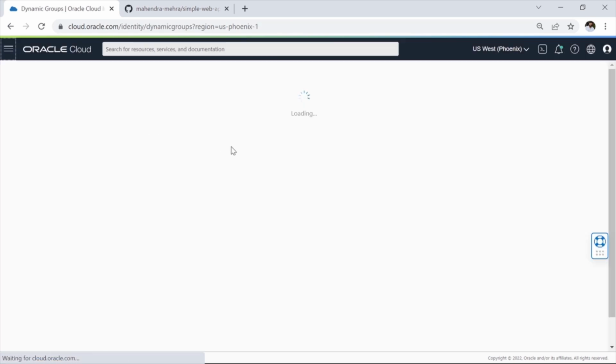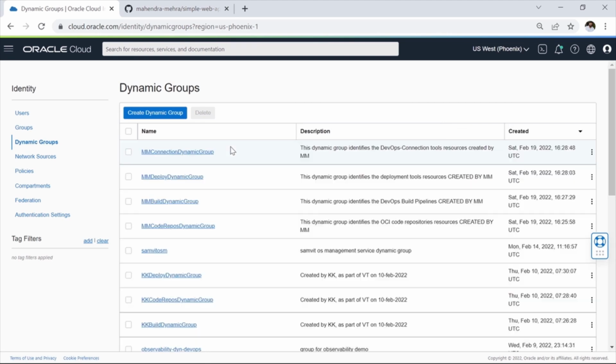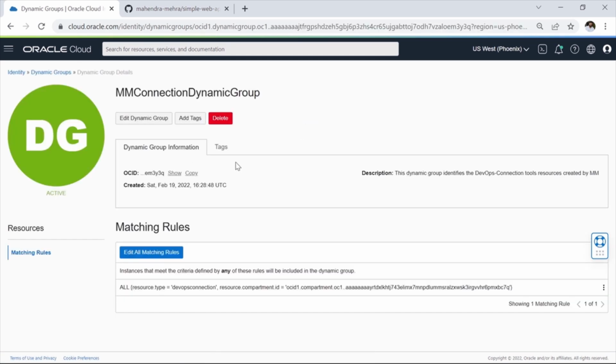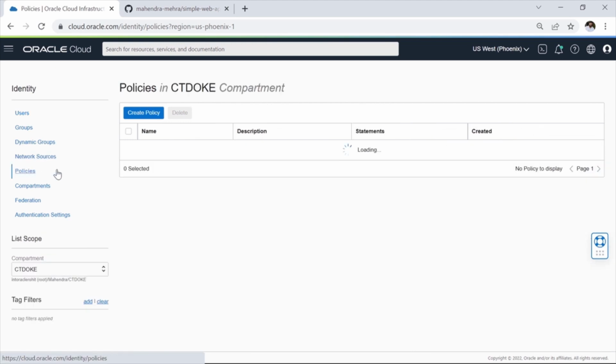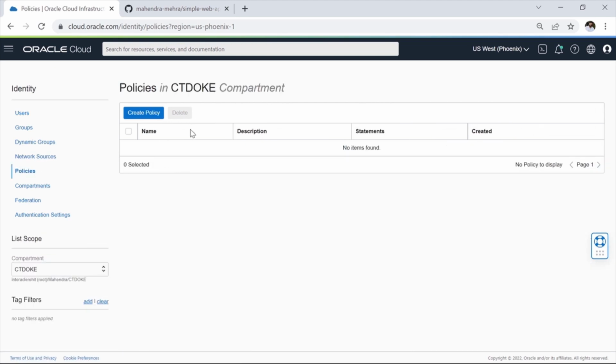Let me click on the dynamic groups. And if you see, I already have a dynamic group called connection dynamic group. Click on it. This dynamic group represents the DevOps connection resource type, right? And again, if I take you to the policies, we have a policy in place for this dynamic group.